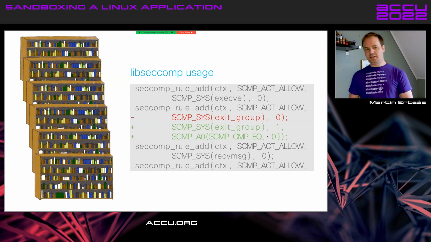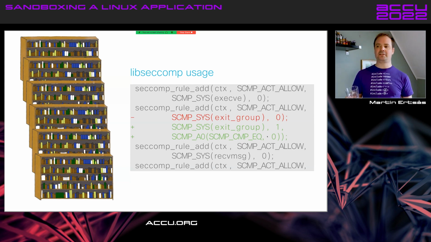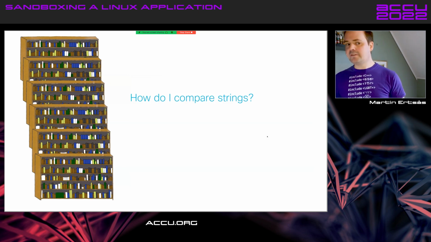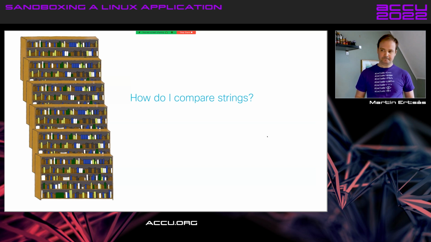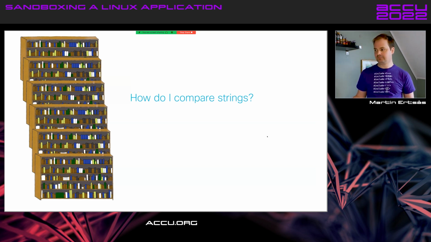But while having fun with seccomp, one question came up for me: how can I compare strings? Because these seccomp checks only seem to work with numbers. They don't care about strings. And I see no way of dereferencing a string.